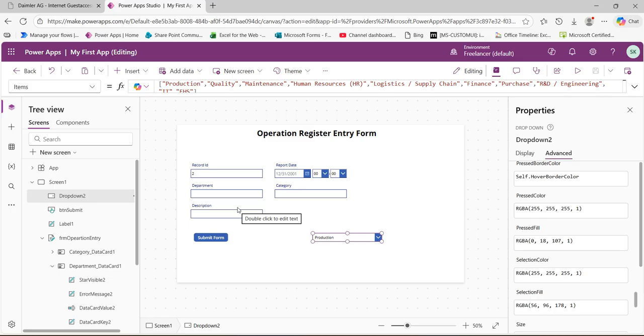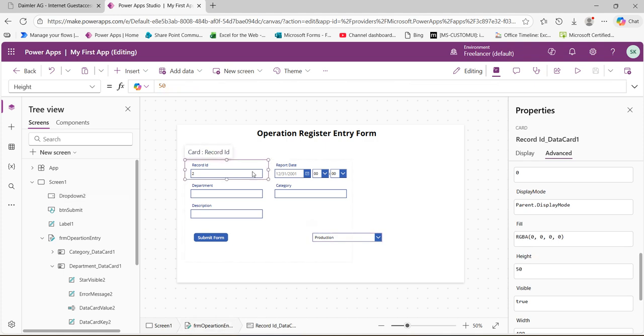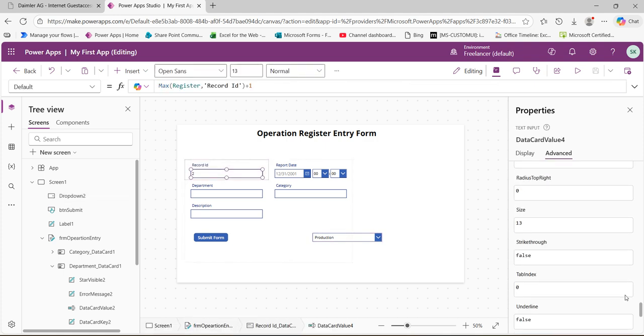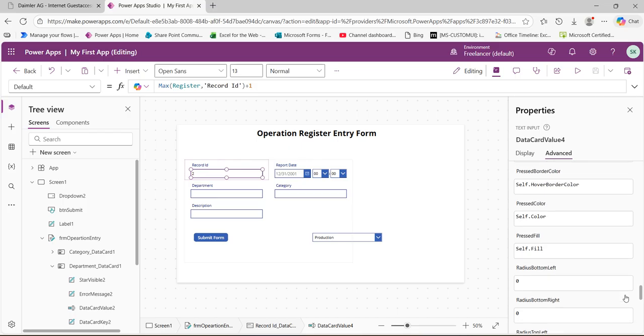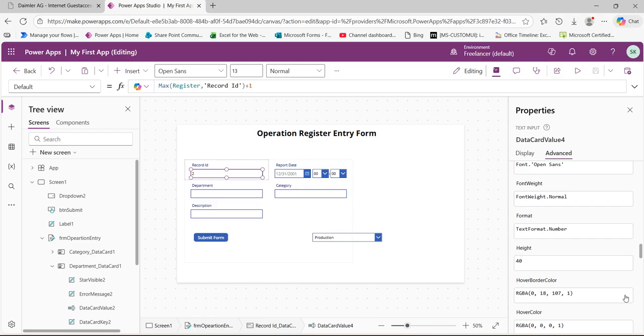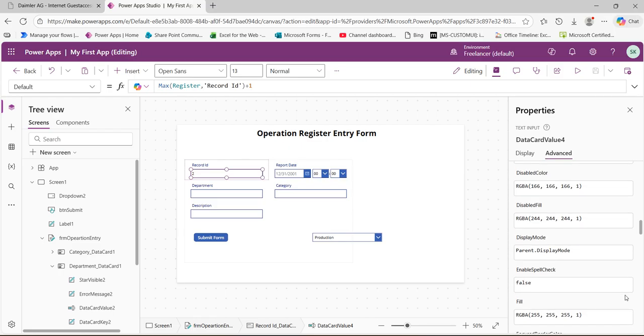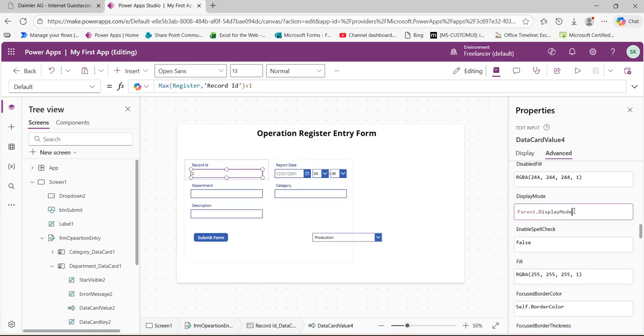I want to do one more. One minute. I'm searching for this. I'll go to that record ID. This table, this column is called record ID.